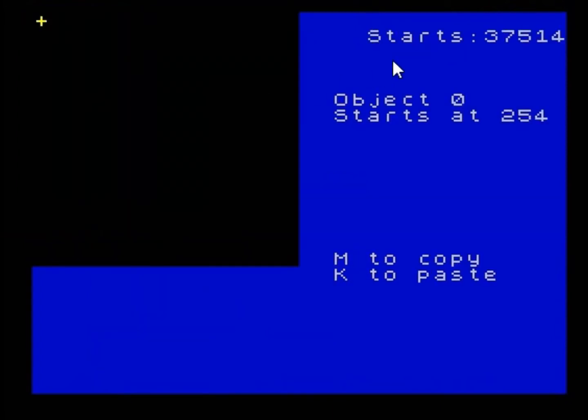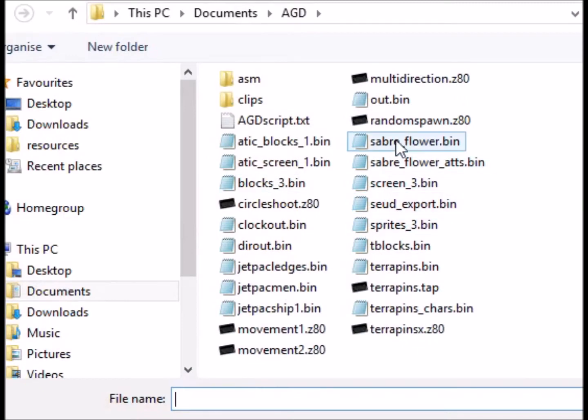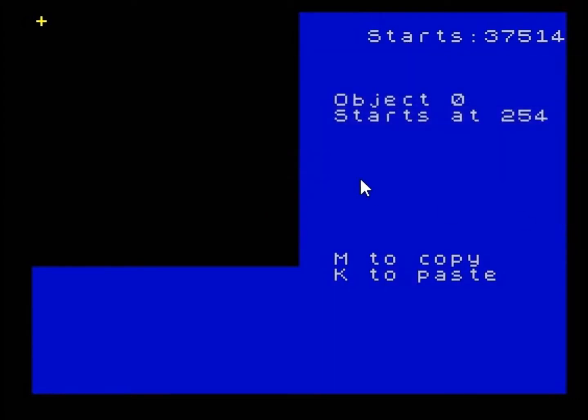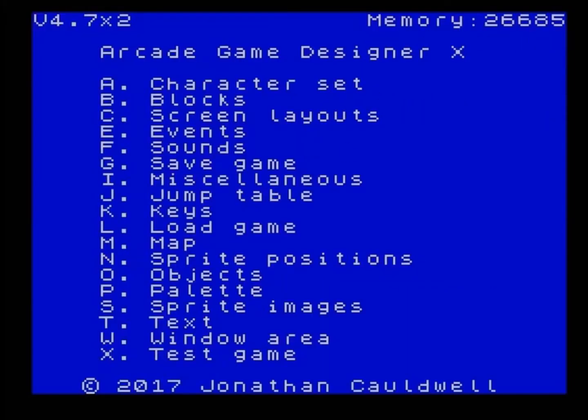So here's our object, and as you can see here, 37514 currently is where it starts. So we just load our binary data, the one that we've just created, which is called clock out, and we'll open that and put it in at 37514. Just like that. As I said, if you want this bin out program, you can download it from the previous video. And as you can see here, it's quite a nice pattern, and that is our shape, all the numbers that we need for our lookup table.